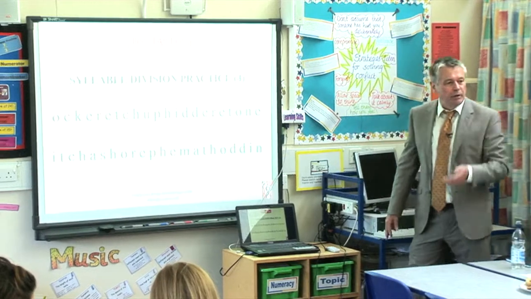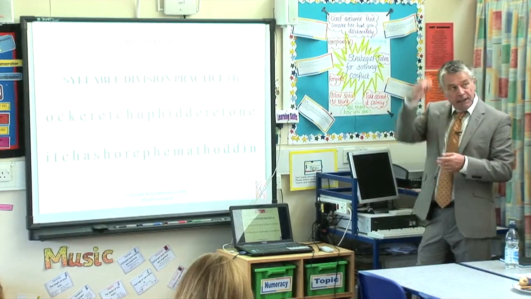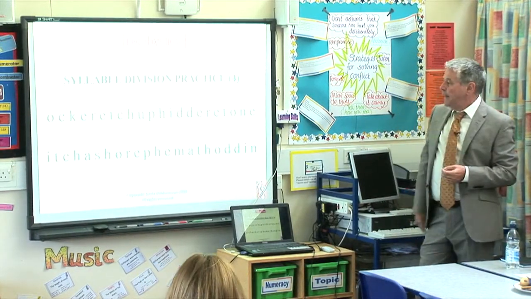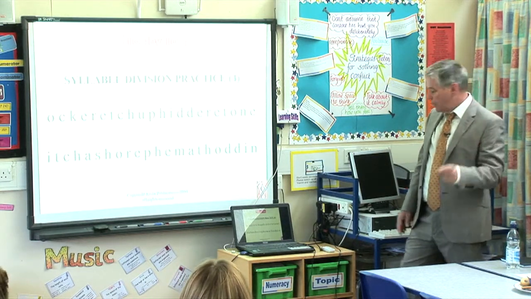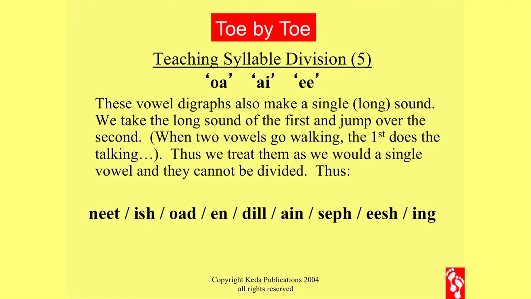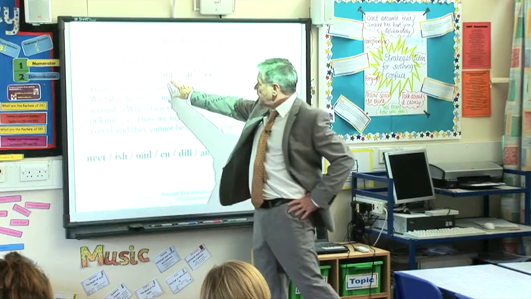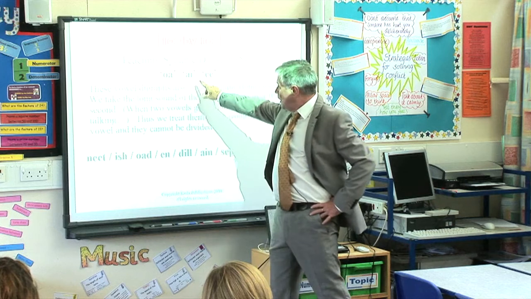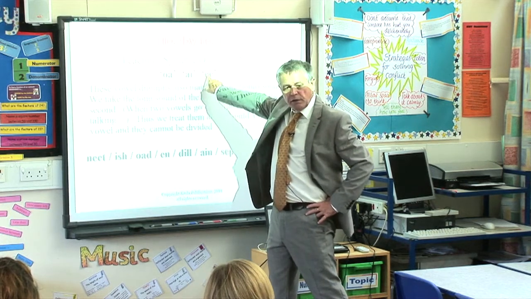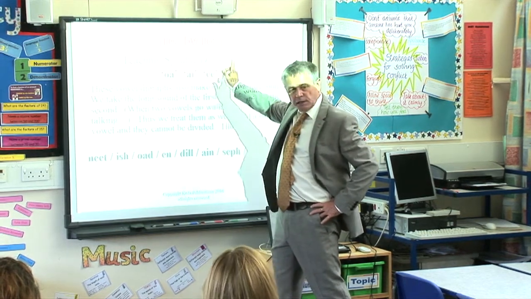Number 6, everybody, what does it say? Ich, ash, o, f, m, af, odd, in. Brilliant. Okay, now, the posh term for these things is vowel digraphs. So we've got two vowels working together to make a single vowel sound. We take the long sound of the first, ignore the second.